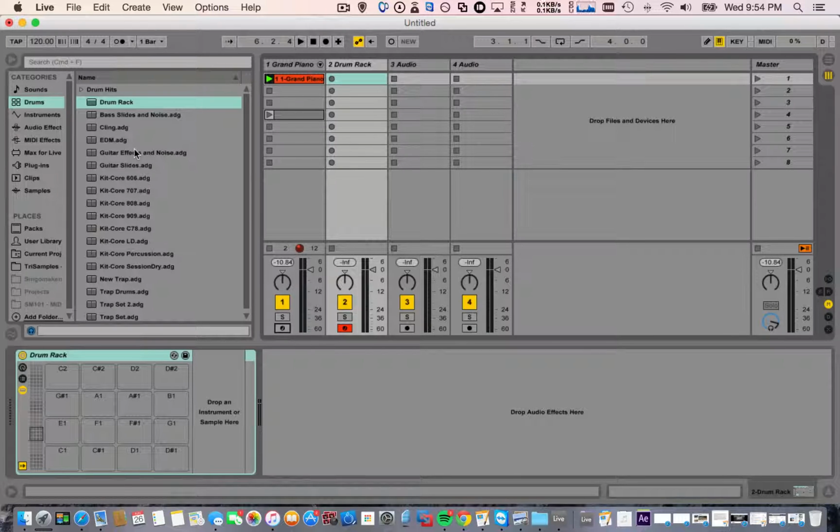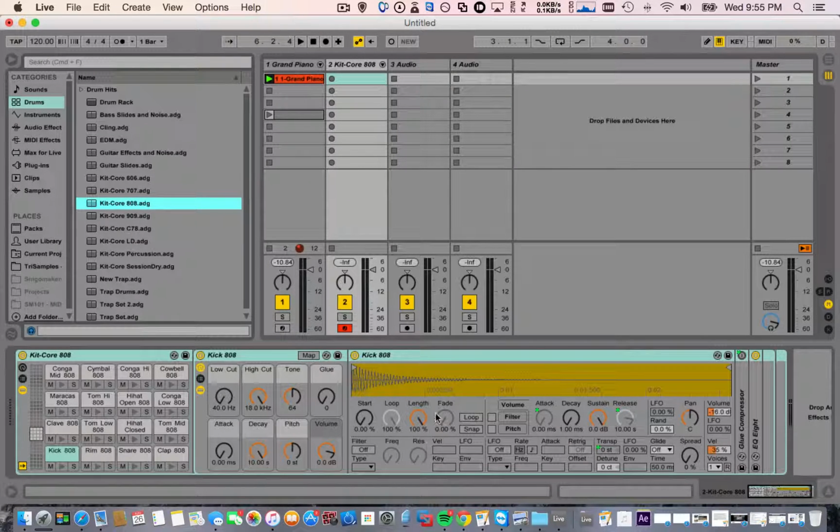You can also use this for sampling. So if you just have a random sound, if you put it in here and you hit the button on the keyboard, it'll play that. And then you can tweak the settings, add effects, and all that kind of stuff. So I'll just add a real basic 808 kit. So you can see here is the sound that is essentially playing.